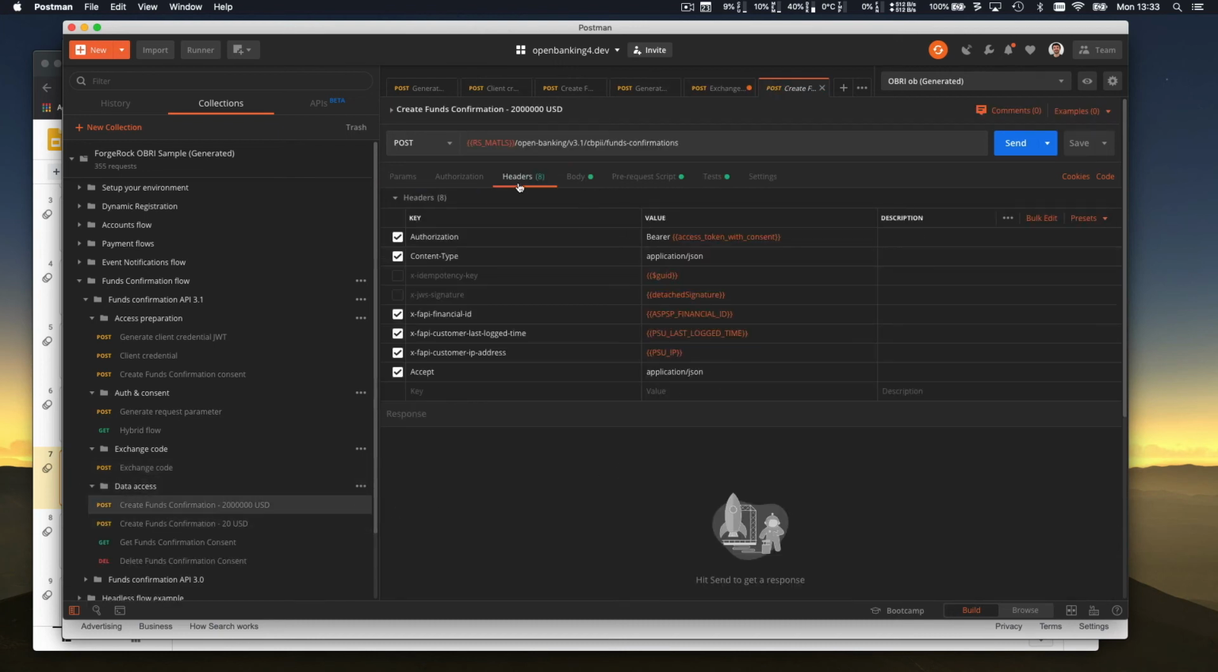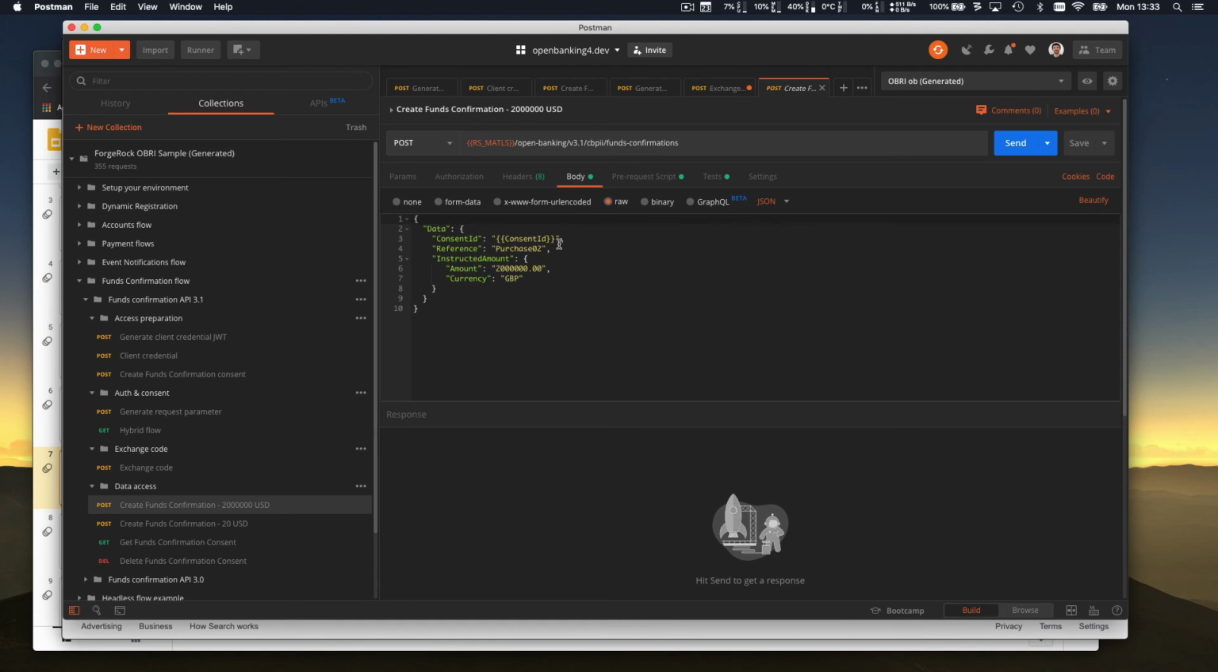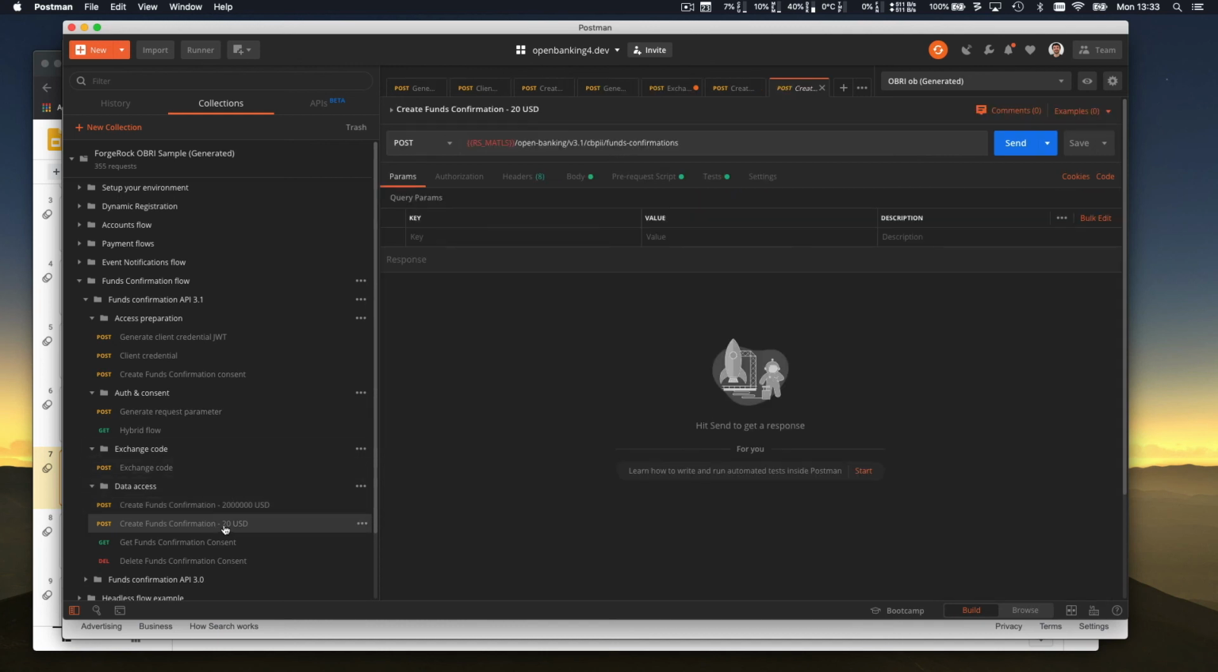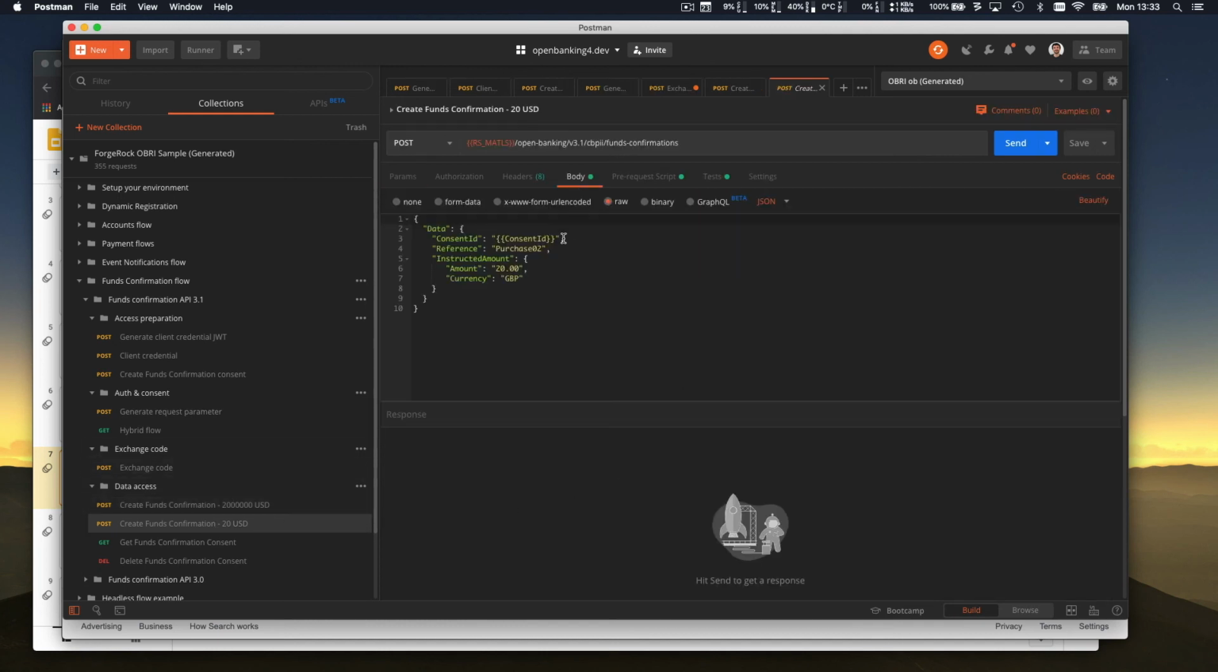So now we can do a confirmation of funds. You send the consent access token, and you basically ask the bank, does Alice have 20k or 200 millions potentially there. I can't even read it, it's too small. But yeah, funds not available, at least not on average. But if you do it with £20, it works fine.